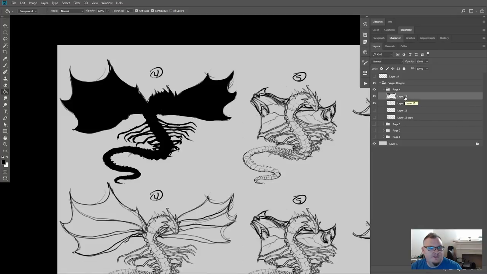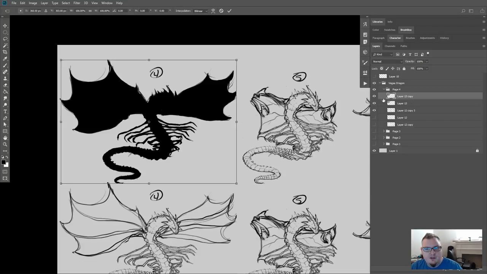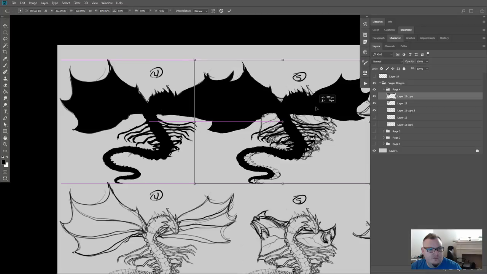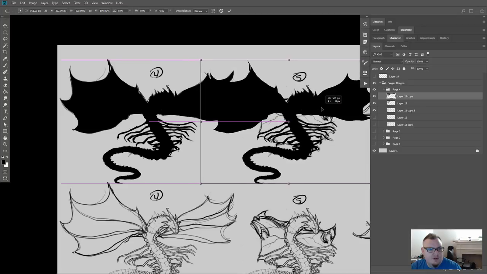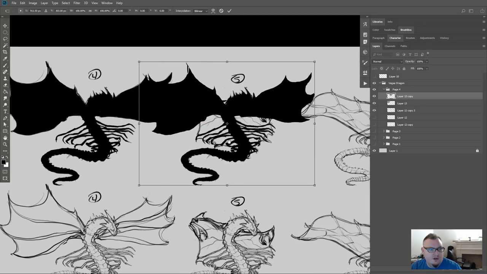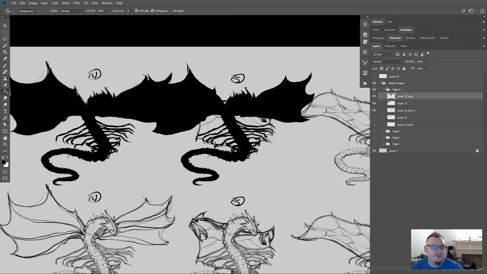But in this case, that is pretty much all we need to get a read for our first design. So let's go ahead and copy this existing layer with Control J, hit Control T, and we're gonna pull this over until this lines up here with our other design, just like this. And so now the only thing we really have to do is get rid of the wings.